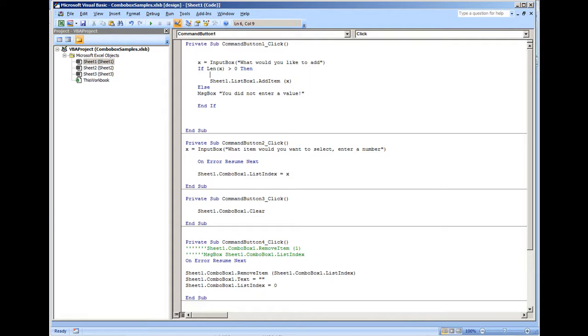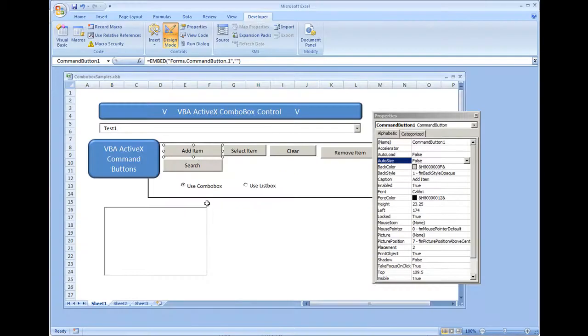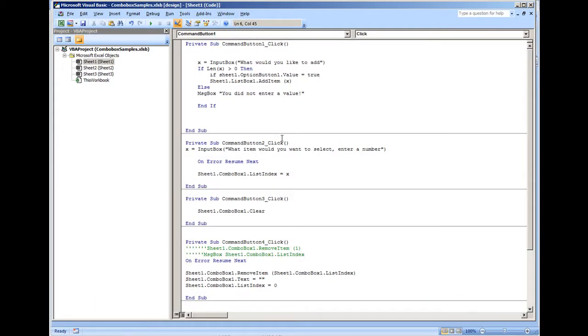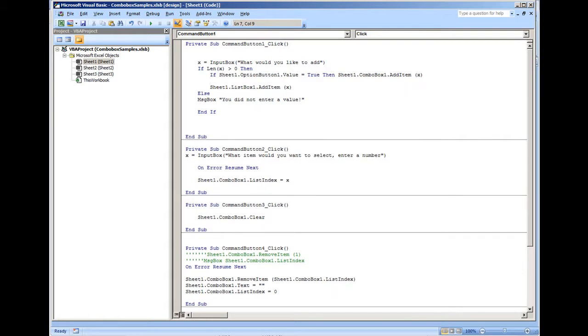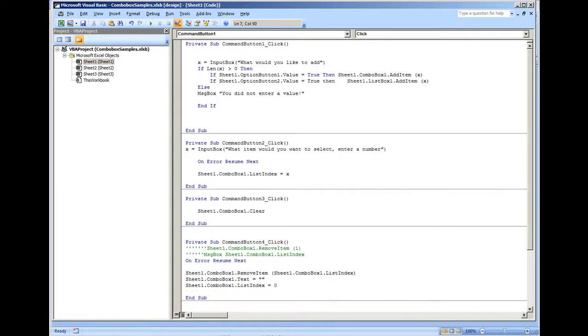So we have sheet1. If sheet1.OptionButton1.Value = True. So if this is set to true, which right now it is, we would want to use the combo box. Then we put Then sheet1.ComboBox1.AddItem x. And we'll do the same thing for the list box, but we'll do If sheet1.OptionButton2.Value = True, then sheet1.ListBox1.AddItem x.